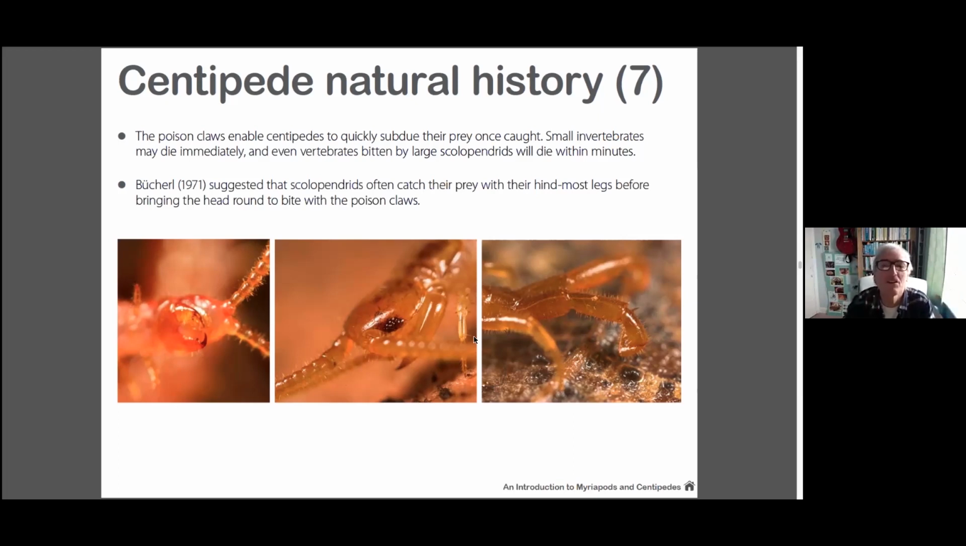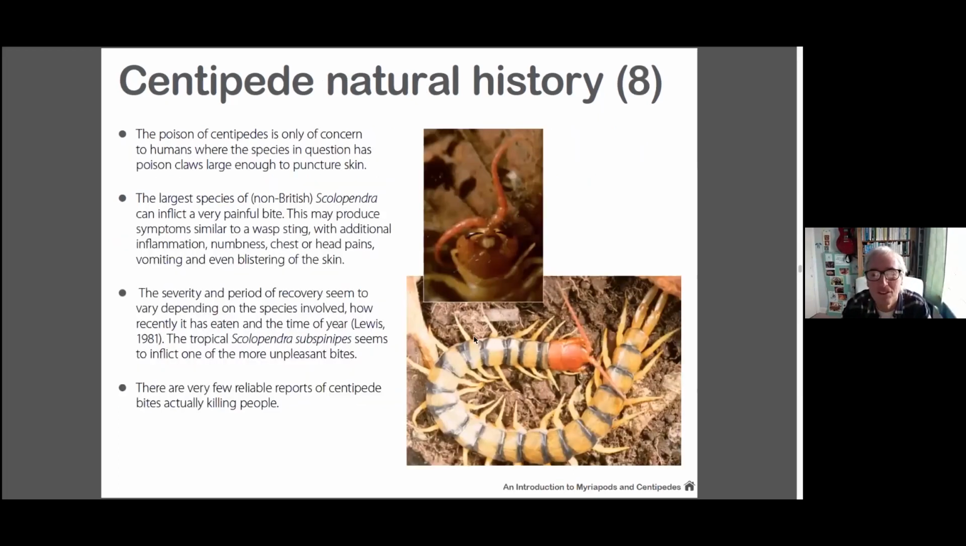So centipedes, incredible predators, and I've not seen what the soil centipedes feed like, but certainly these Scolopendras are quite a thing to behold when they're feeding. Generally speaking, the British ones aren't really big enough to puncture human skin.